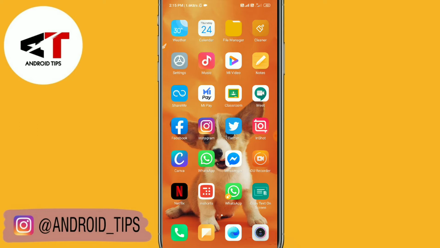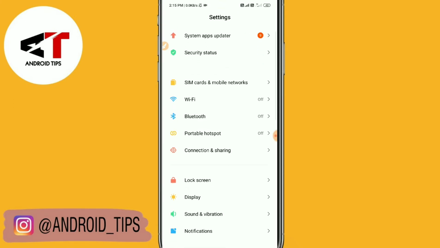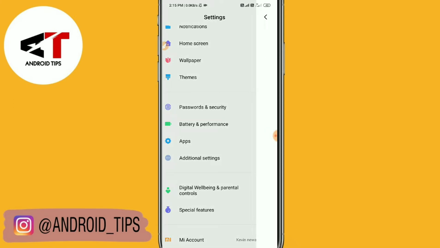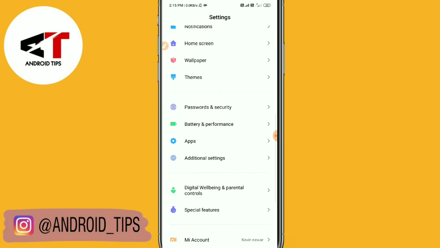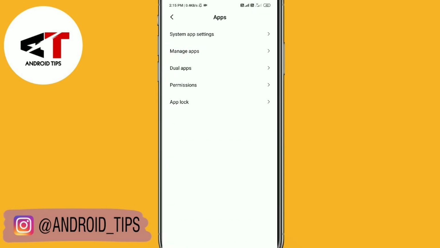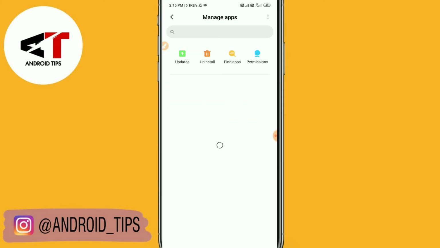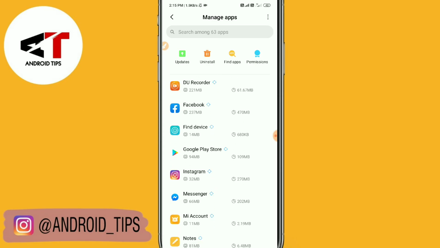the third option is, if you don't want to uninstall your Facebook application, you just need to go to settings and then scroll down and then apps. You can see apps here. After tapping on apps, you'll find system app settings, manage apps, dual apps, permission, app store. So you just need to tap on manage apps and then search for Facebook here.